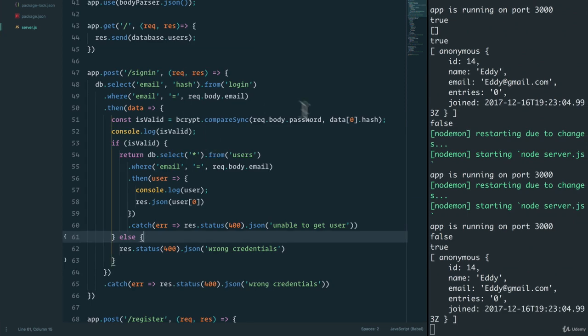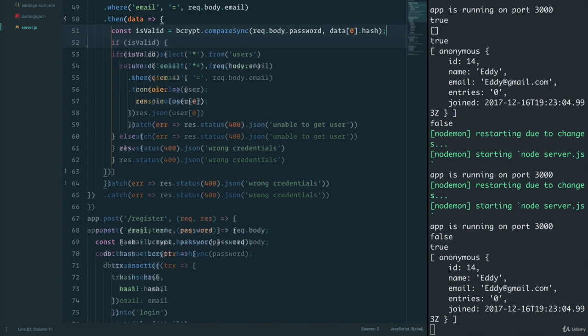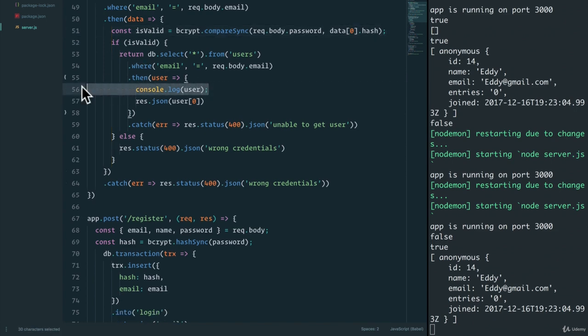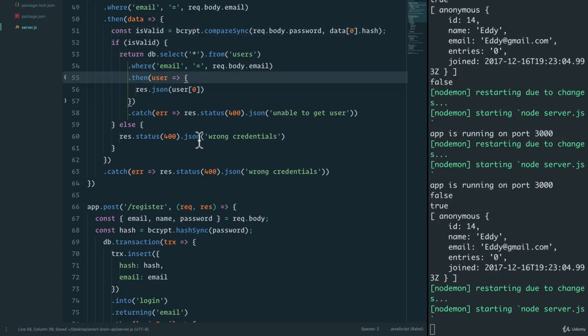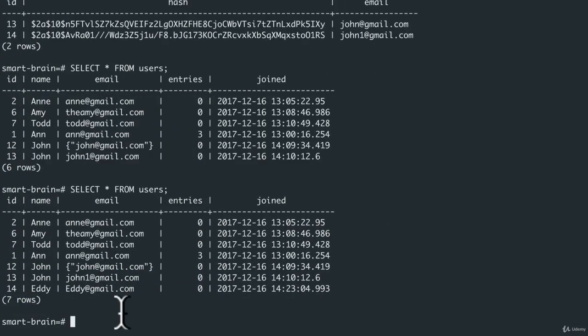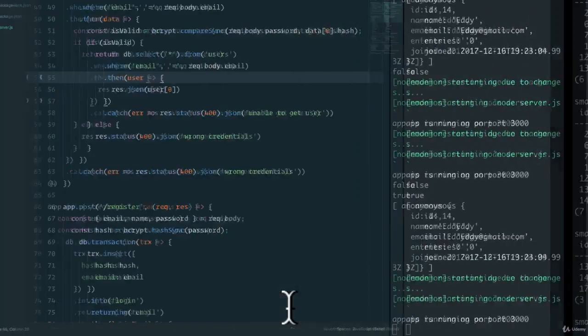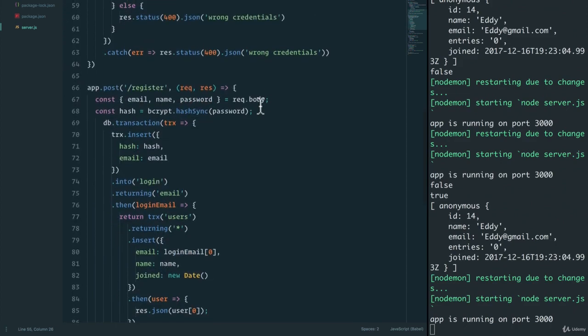We have our entire sign-in flow working. We can remove the console logs here. And now that we have everything working, we have our users, our new Eddie user, and he's also part of the login. With the hash, we're storing everything securely because in our database, we never store Eddie's password. And we finally have our routes working.